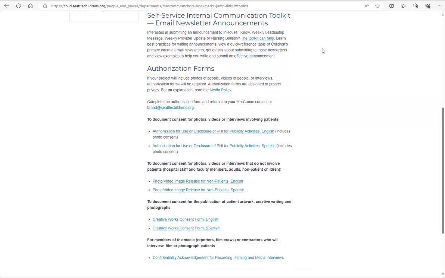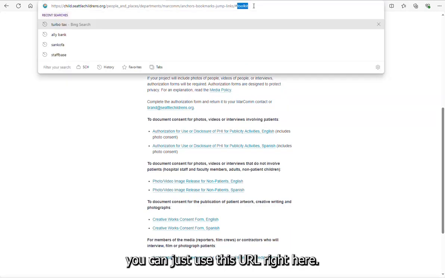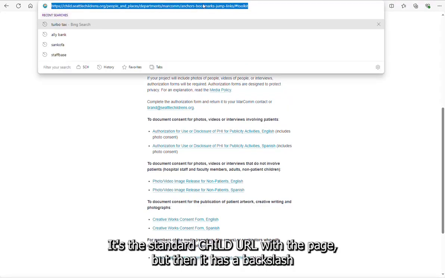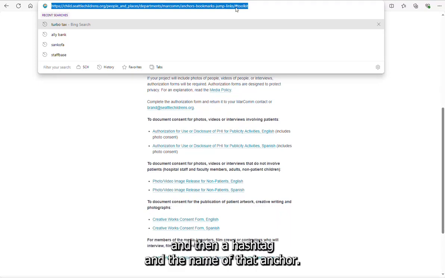Now, if you ever want to link to that anchor point from, say, a PDF file or something like that, you can just use this URL right here. It's the standard child URL with the page, but then it has a backslash and then a hashtag and the name of that anchor.